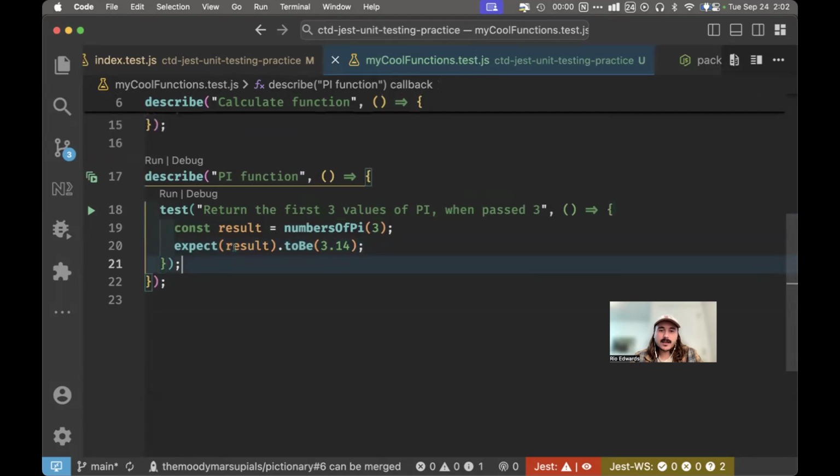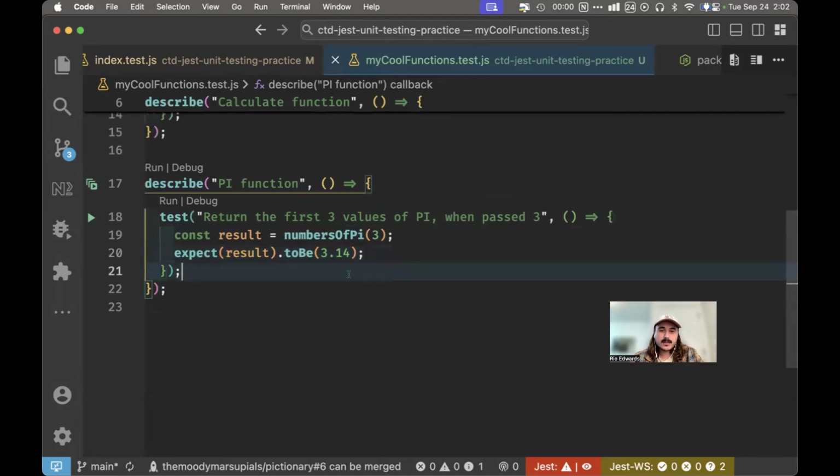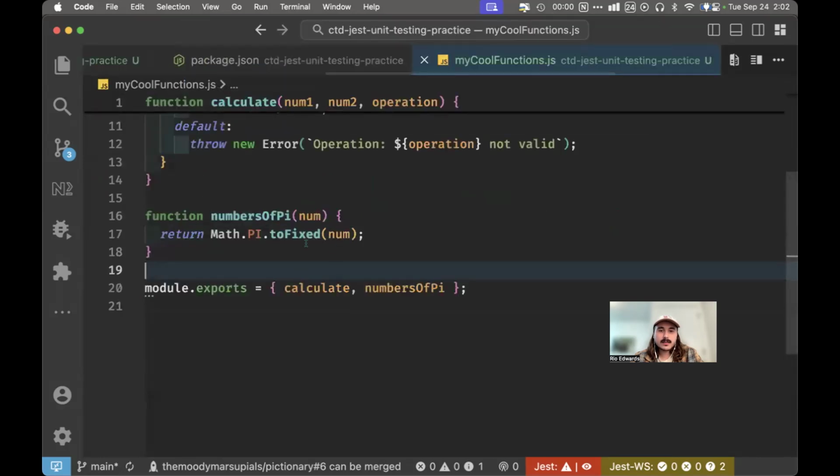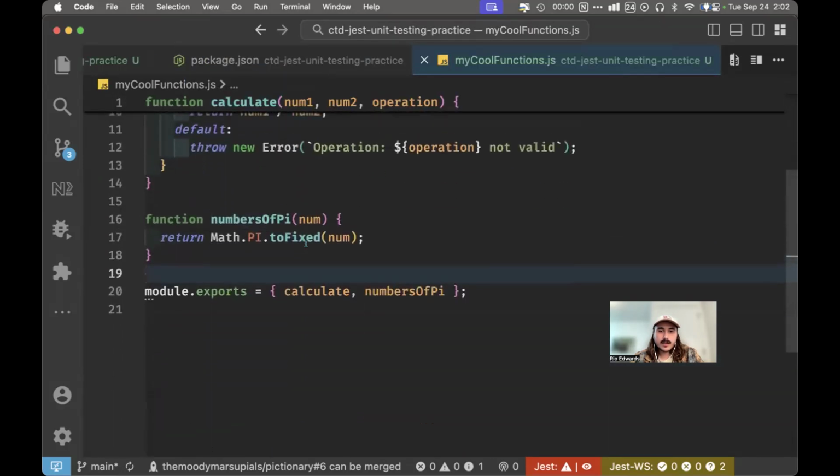So sometimes you need to adjust your test case because you're like, oh, I wrote my test wrong. But the main reason for writing tests is you should go back and modify your code if it's not working as you expect. So toFixed is rounding up, and that's a problem.